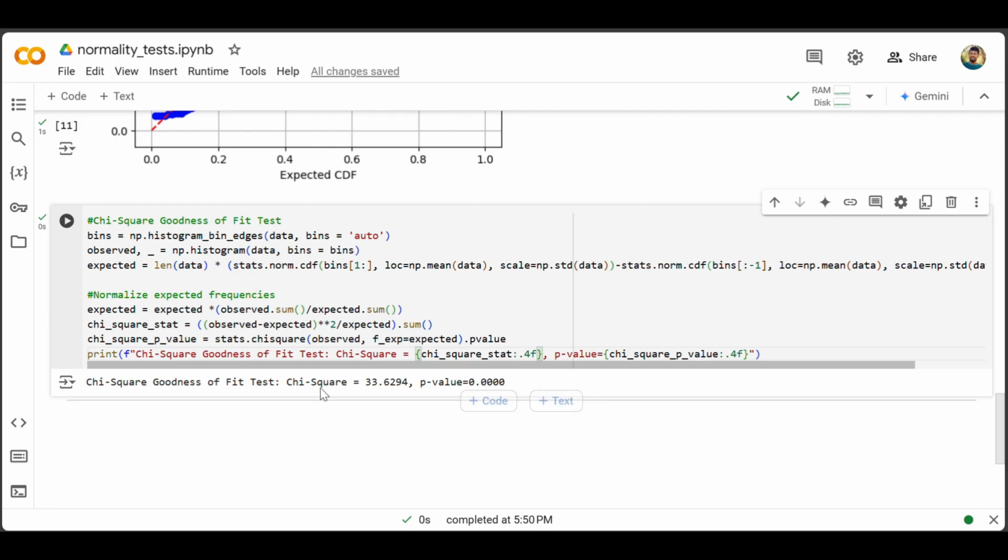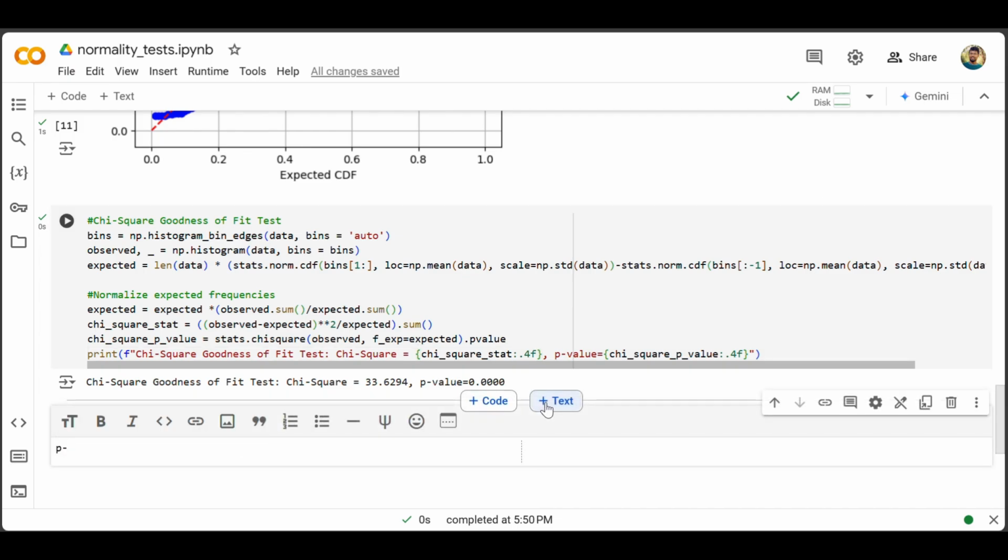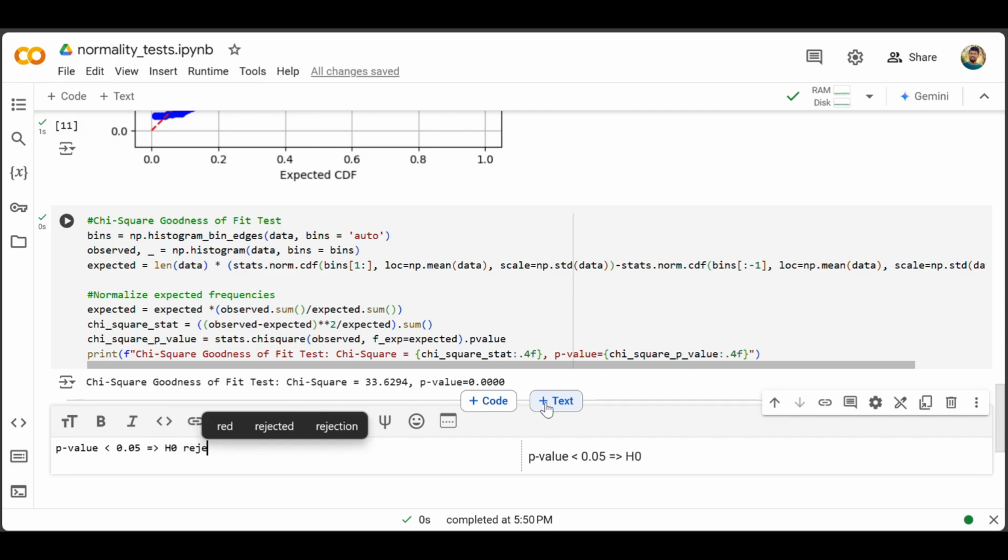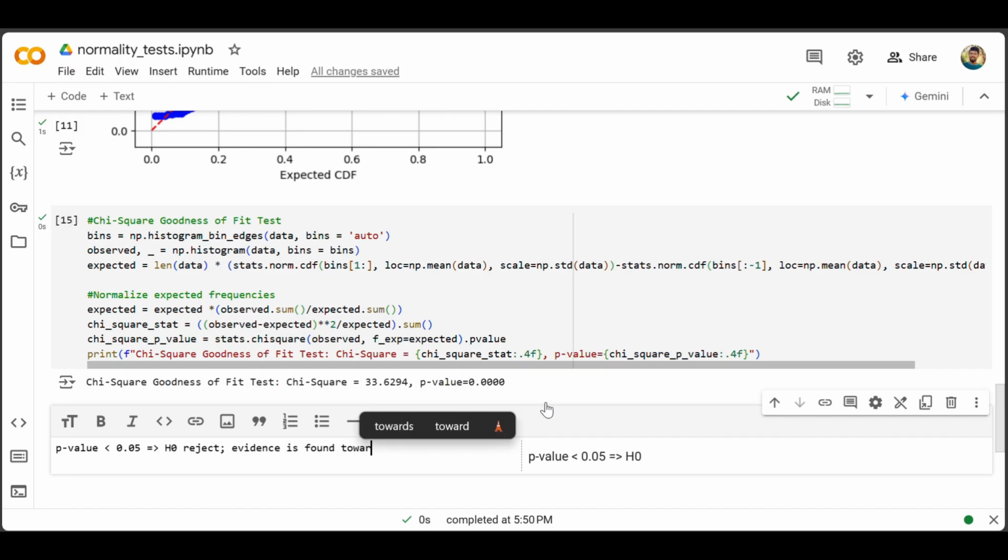So now you got your chi-square stat and p-value. The p-value here is less than 0.05. So we can reject H naught, and we can say that evidence is found towards the alternative hypothesis, H1, that the data does not follow a normal distribution.